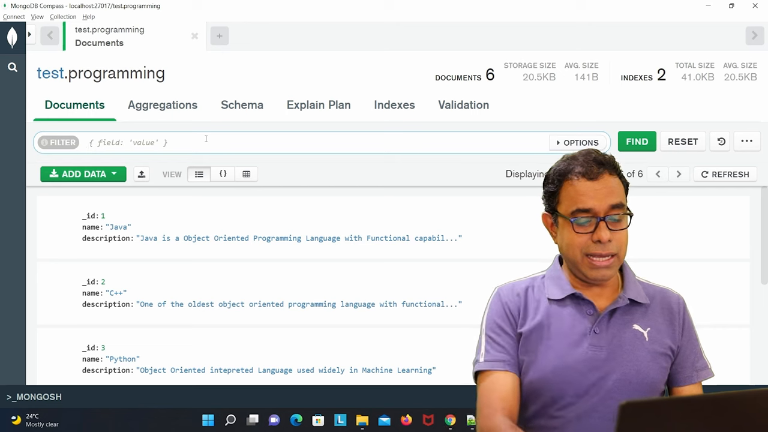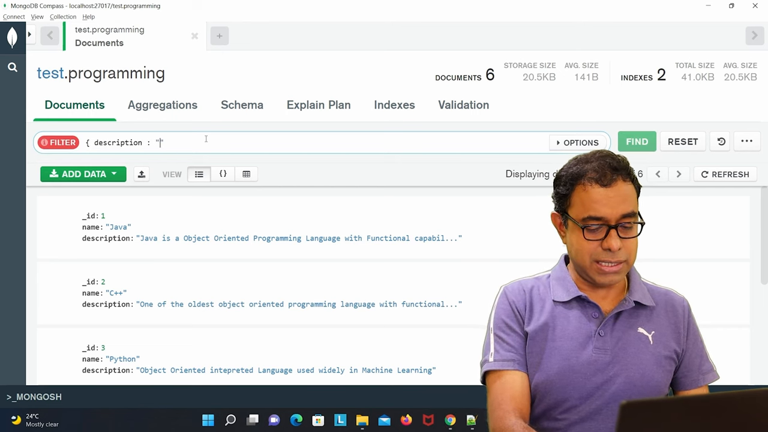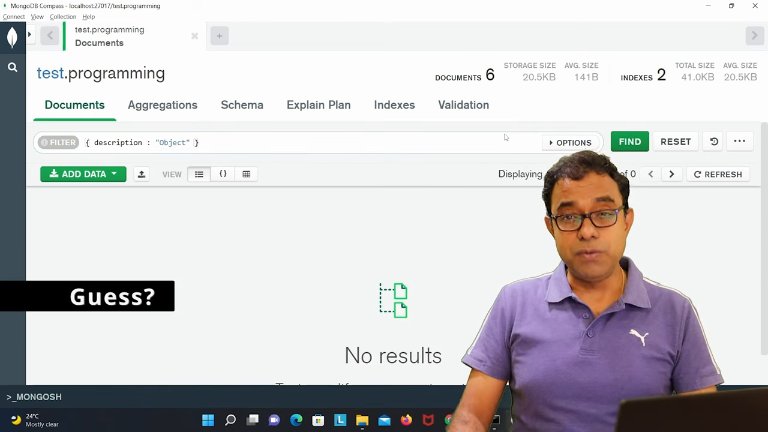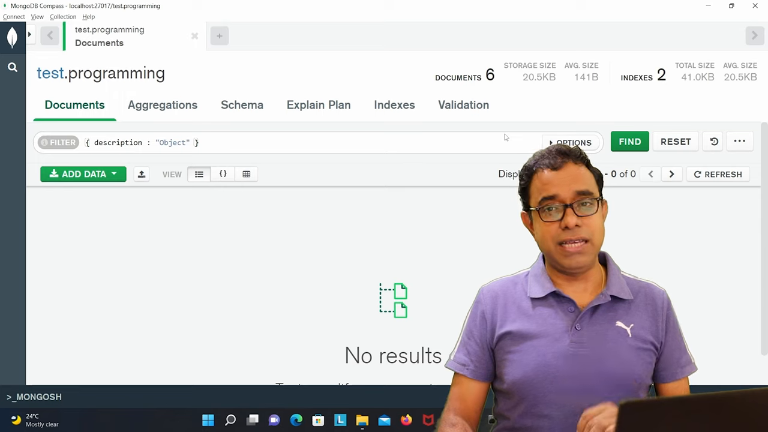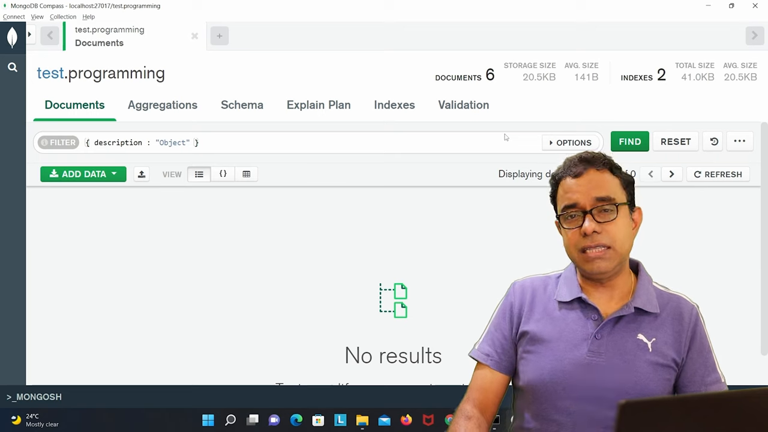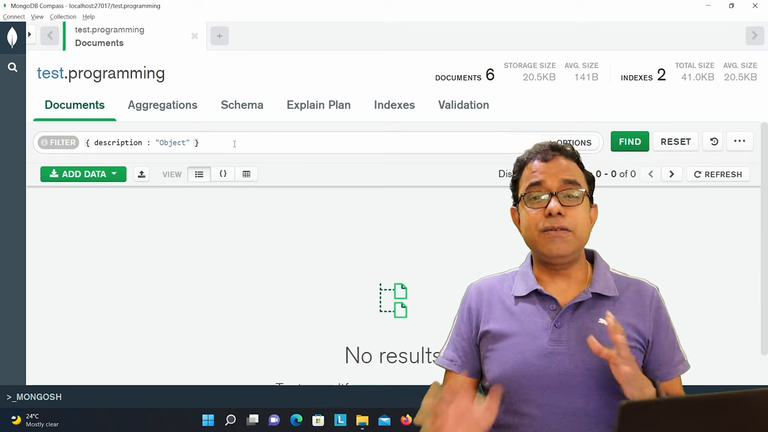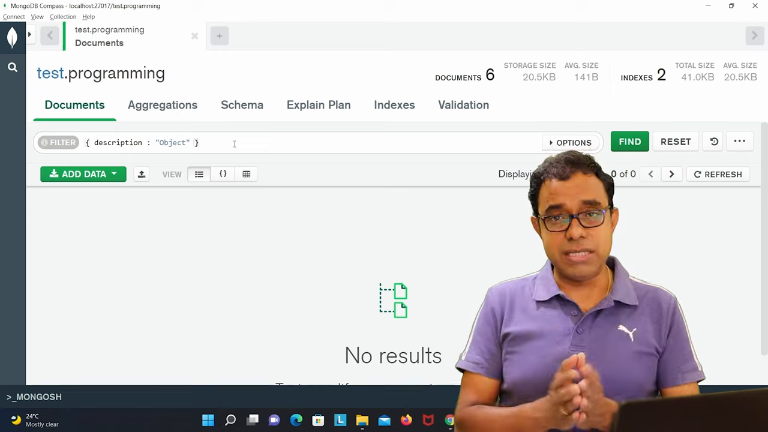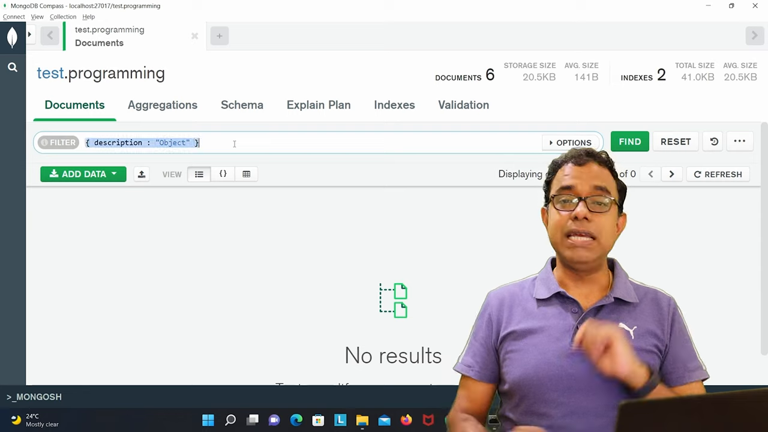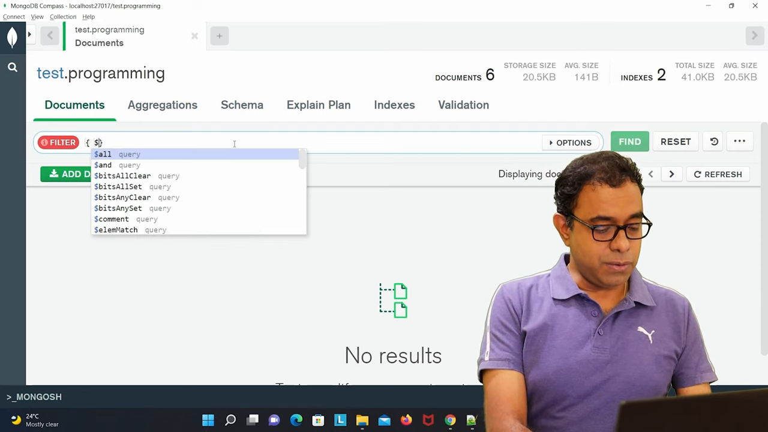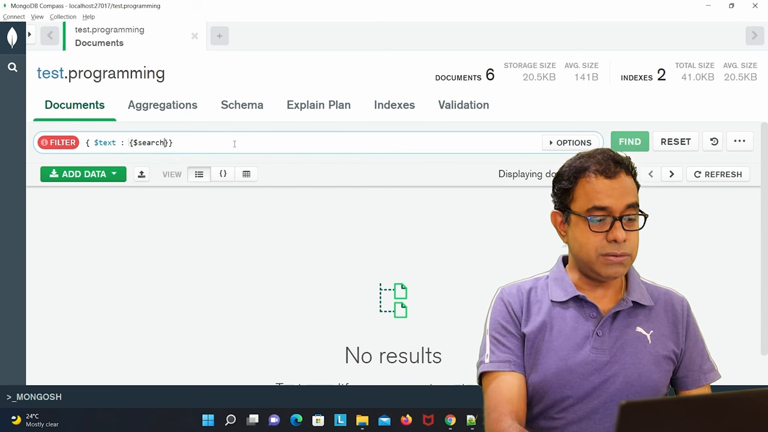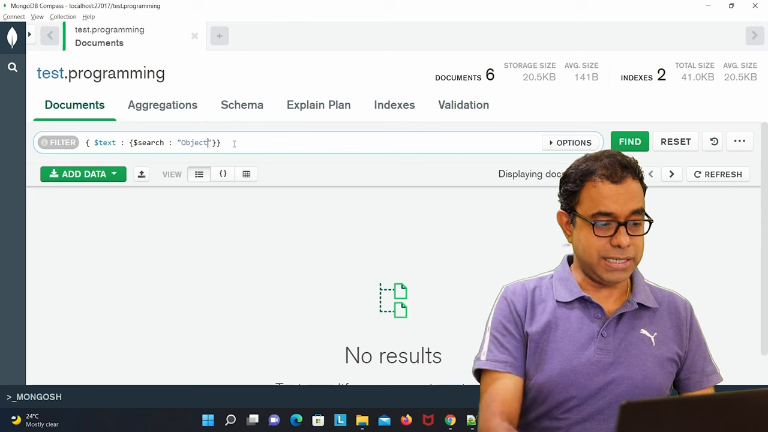Now, if I search something like description as object, what will happen? Will I get something? No, we will not get anything. You must be wondering why, because I just said that when you create a text index, you can do a search like this. The reason is that this kind of search MongoDB interprets as a normal search. If you want to do a text search in a text index, you have to write your query in a different way. You will do $text, and inside that you write what you want to search, object.